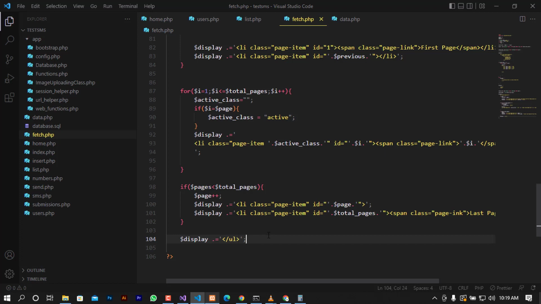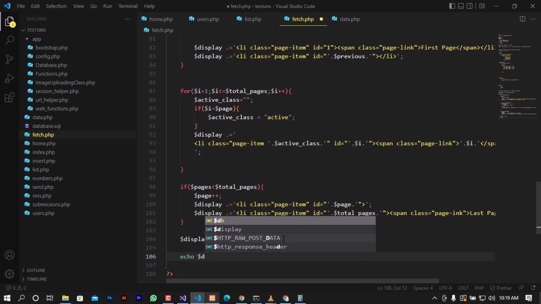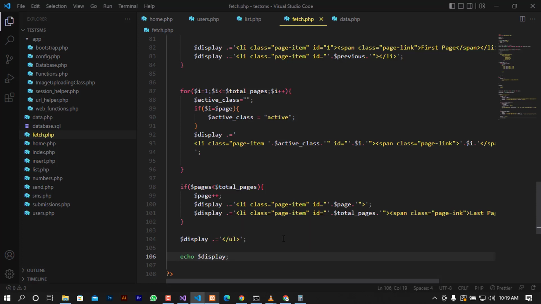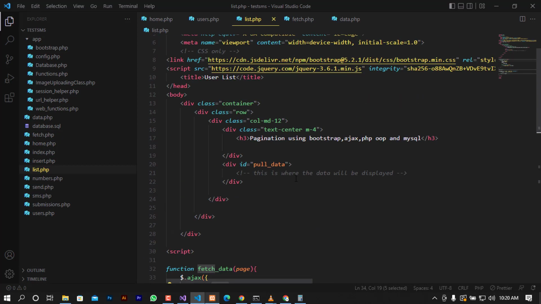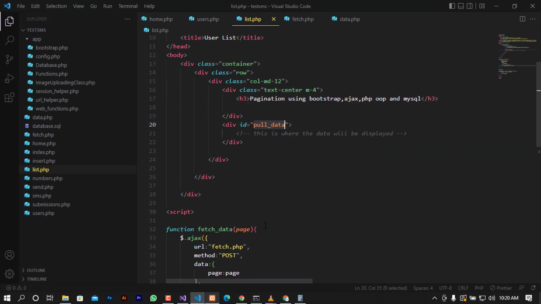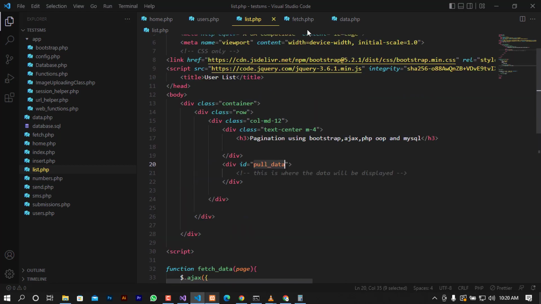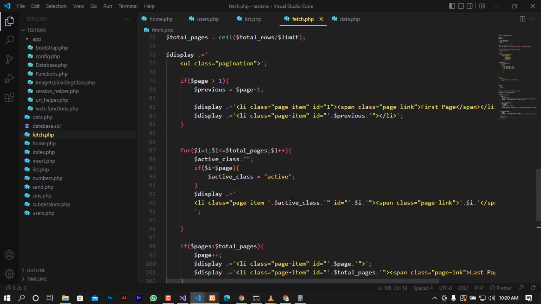And after doing that, you can go ahead and try to echo our display, because we are going to echo the data that we all concatenated in there. So when you press echo display, what will happen is that we come and replace this pull data, as we did it as pull data, and it will be replaced with what will be in here.